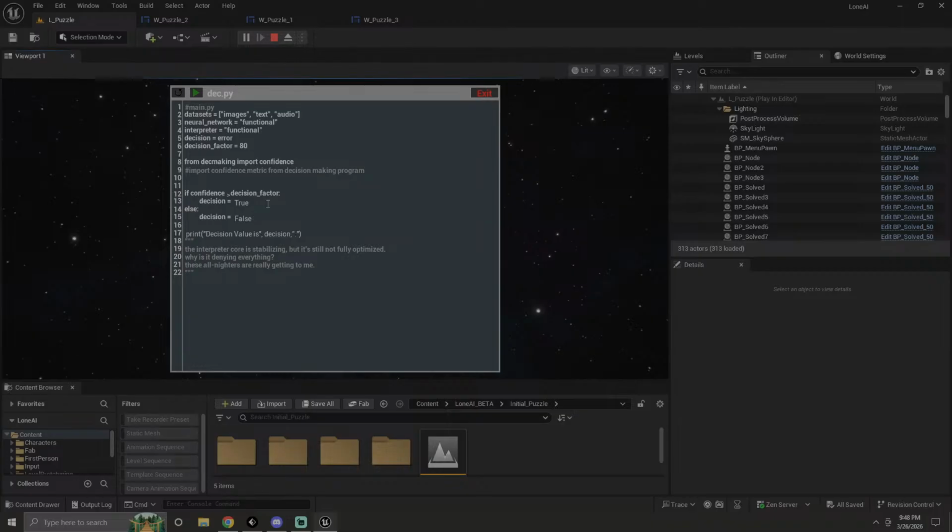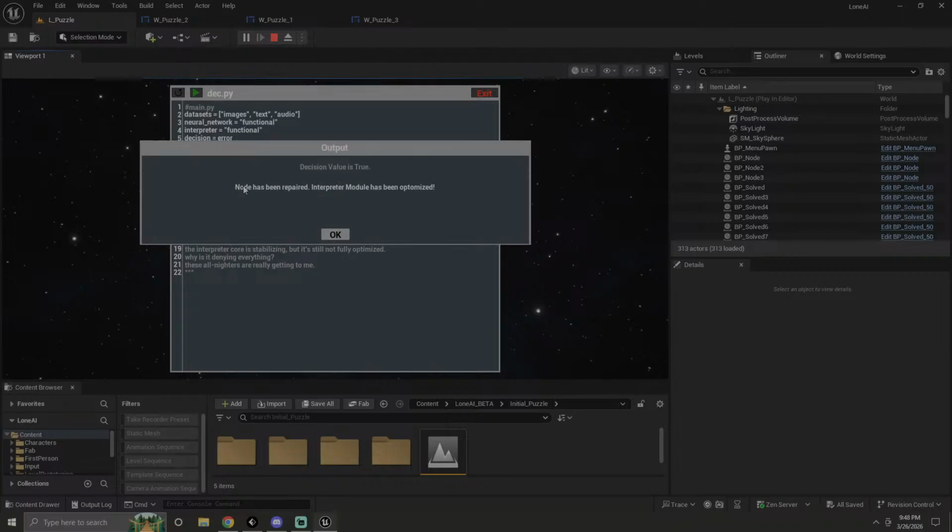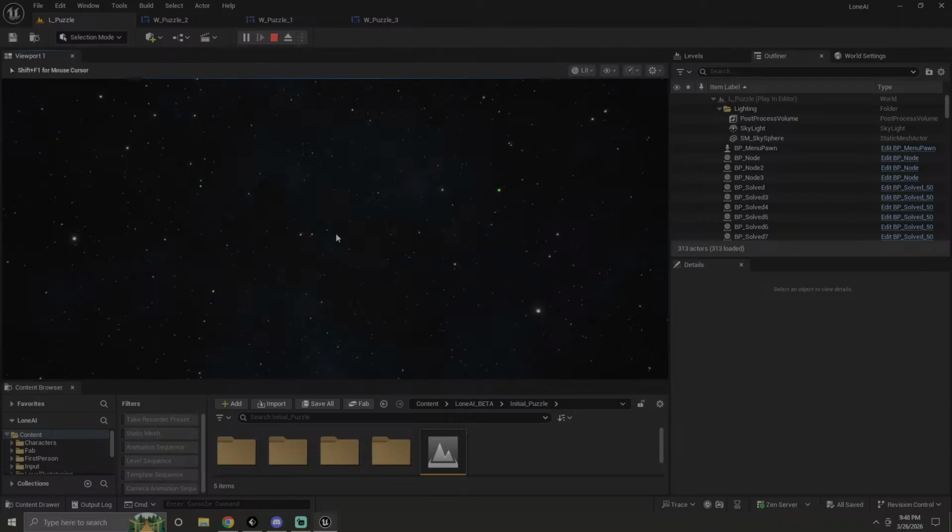Then also, I did cover it in the last stream, but you can edit this to make it print whatever you want within the quotation marks. Or you can remove the quotation marks and put in confidence to get what confidence actually is, which in this case is 90. Anyways, let's run it on the true condition. Decision value is true. Node has been repaired. Interpreter module has been optimized. Puzzle 3 has been solved.